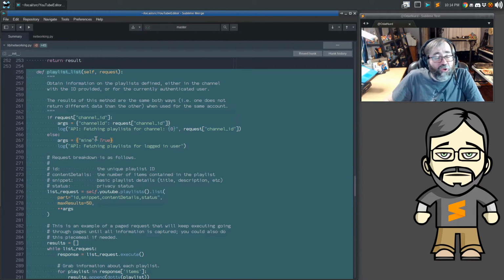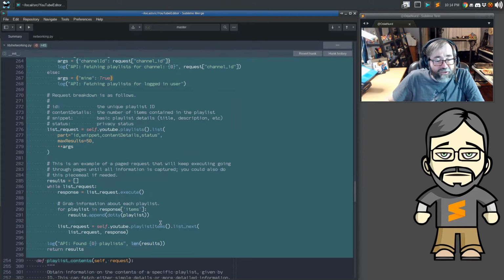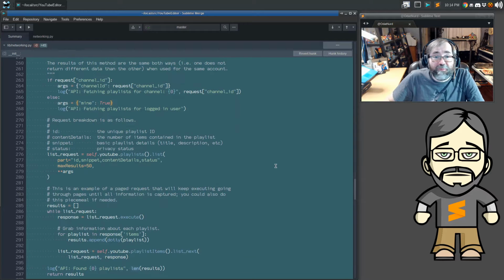These two things return the exact same information no matter what, if the channel ID is a channel owned by you and you're the logged in user. Where this gets different is if you were to use a channel ID of a channel that's not your channel, in which case you would get the playlists associated with that channel, but you'd only get public playlists, whereas here we can get all of them. And then very simply, it just gathers the information and spits it back out at you.